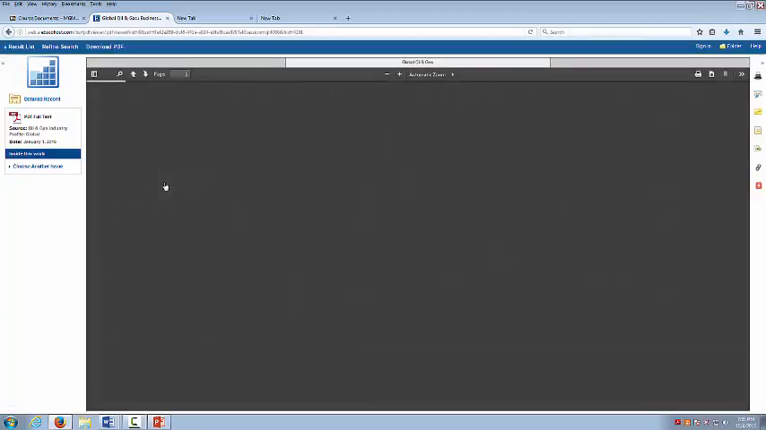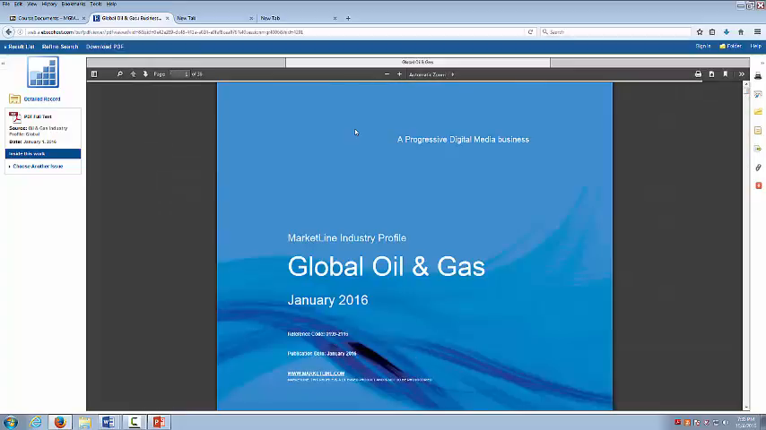And very important, when it opens up, you want a document that has a blue cover like this. You do not want the one that has the white cover. There's two different types of reports that this company MarketLine puts out, and only the blue one has Porter's Five Forces information in it. So if you find one that's white, you need to keep looking for another report that's blue in order to find the Porter's Five Forces information.